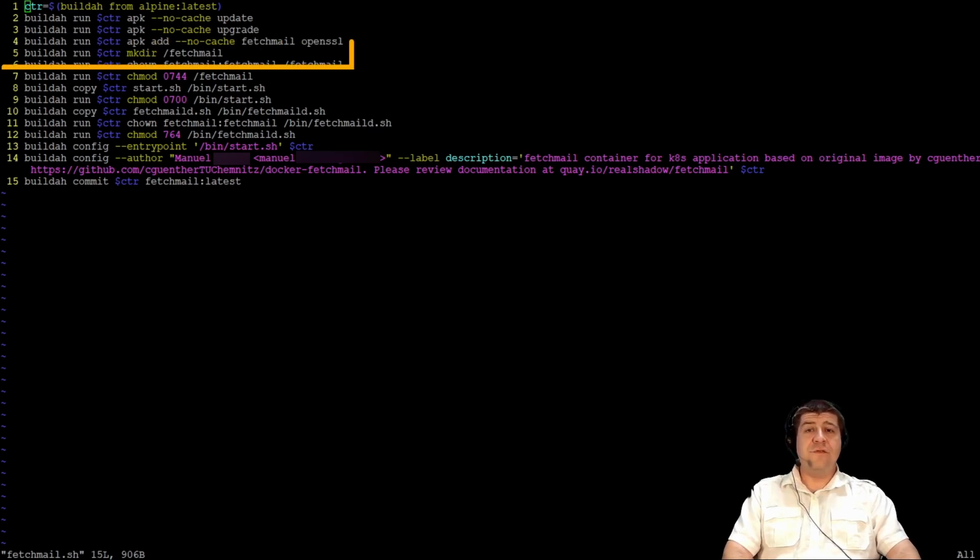I create a folder called fetchmail within the root folder structure and assign the ownership to the fetchmail user and group. I modify the access so the fetchmail user can read, write, and execute files, where everyone else, including the fetchmail group, can only read the contents of the folder.